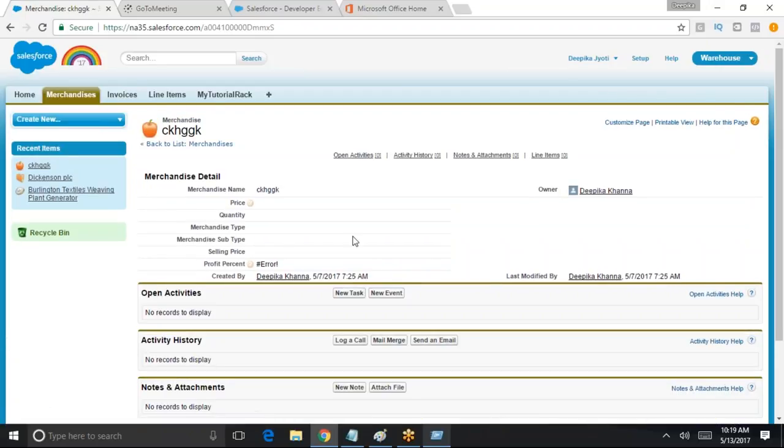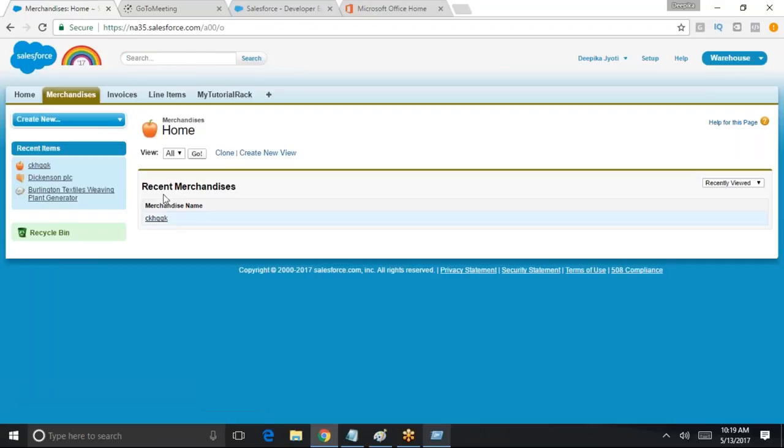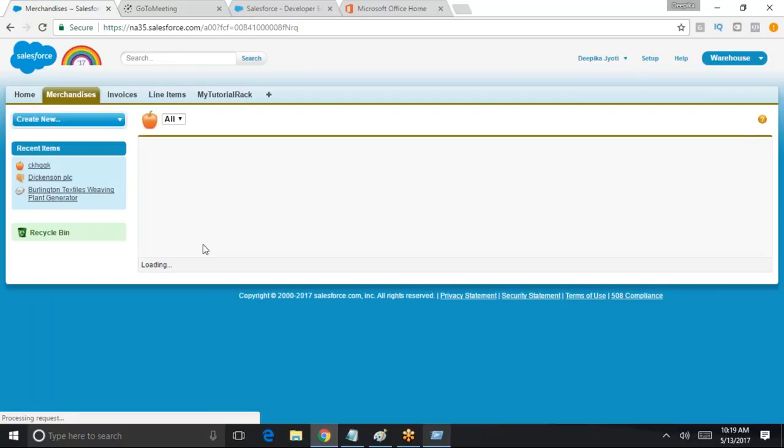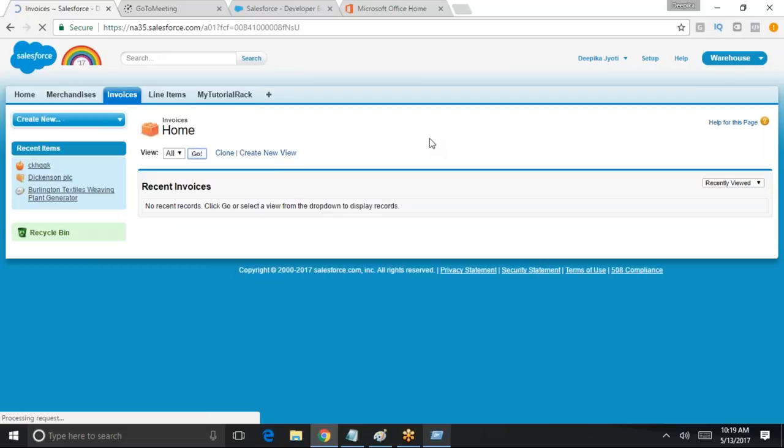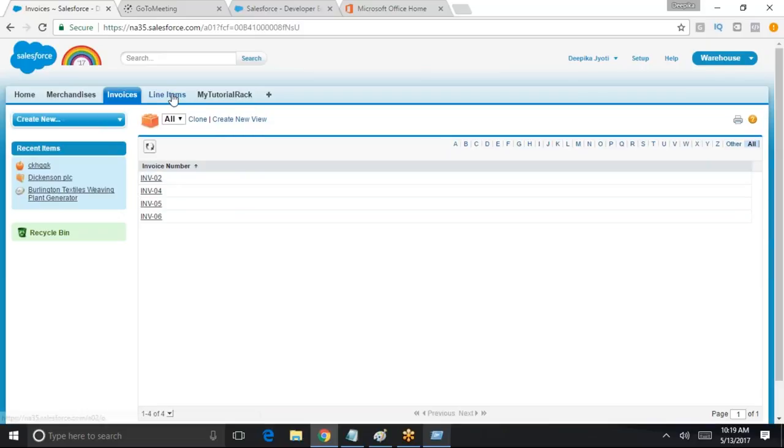What we have done is we have only given the read access on these objects. So you're only able to read the individual objects. You're not allowed to edit them, or even delete them, because the minimum access permission we gave them is the read access permission.